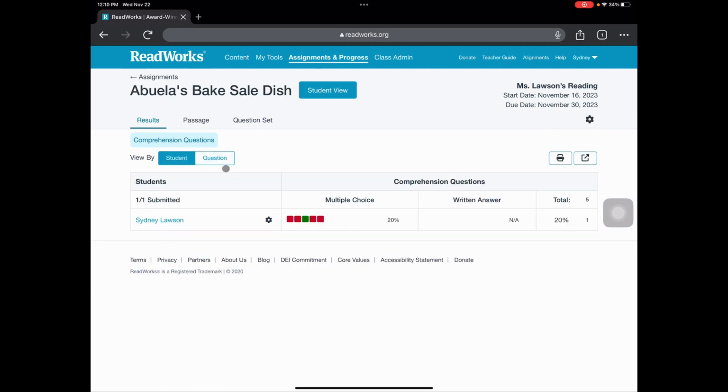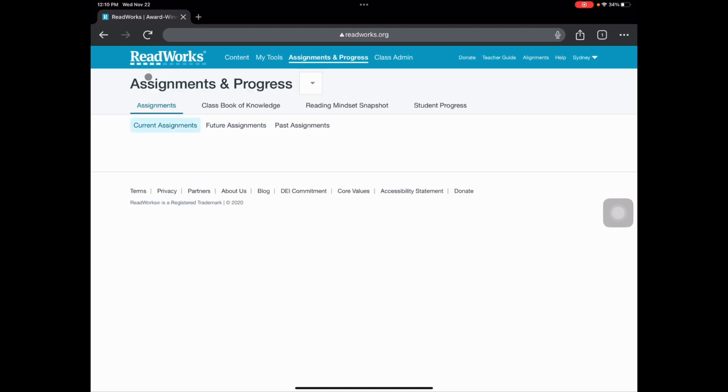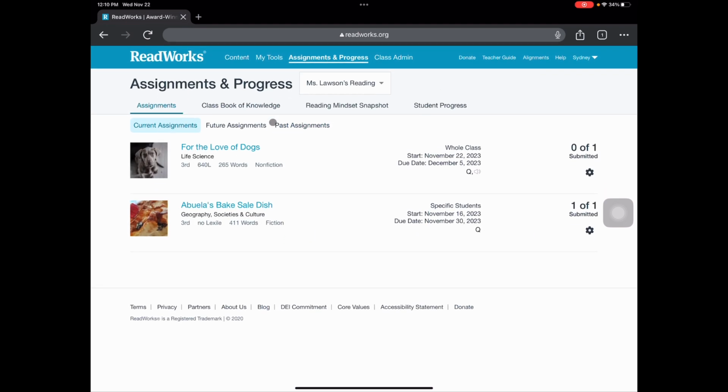So that is ReadWorks. Again, I think it's a pretty useful tool, not for main instruction, but supplementary instruction or online instruction that allows you to assign students text based on their needs, their skill level, their lexile level, their interests, and also monitor their data and their progress.